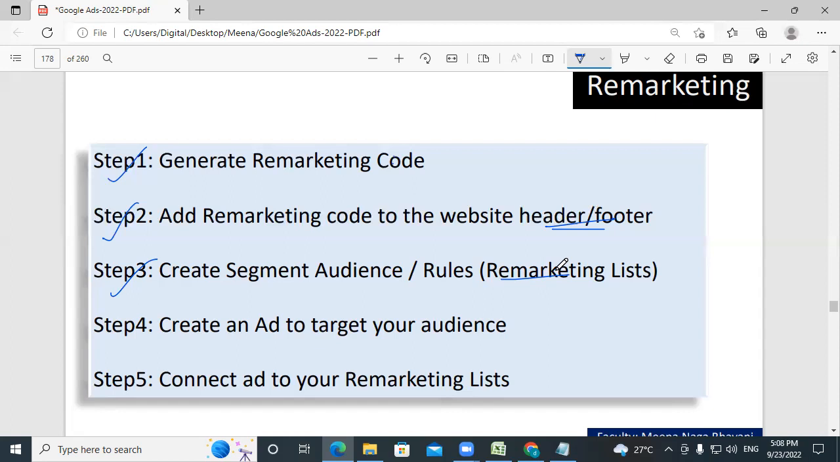All the people who came to my home page and also came to my contact page, then only my ad should be shown to them. Like that, I can create some rules. Then I will create an ad. It can be a search ad, a display ad, or a video ad. And I will connect this ad to this audience list, and it will start working.